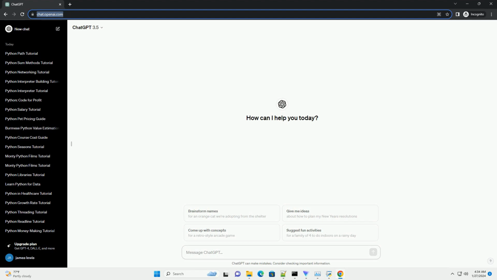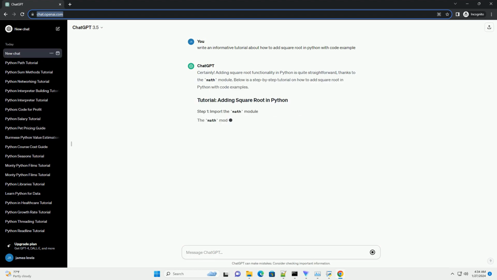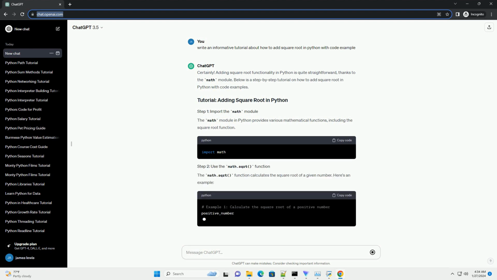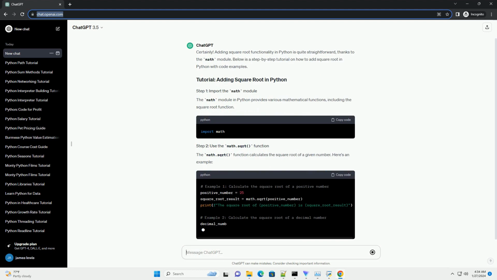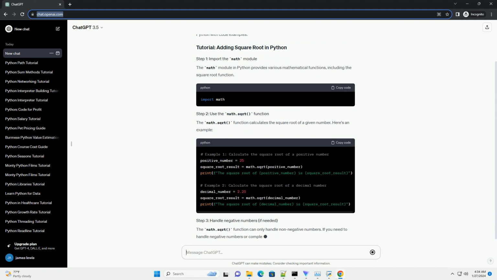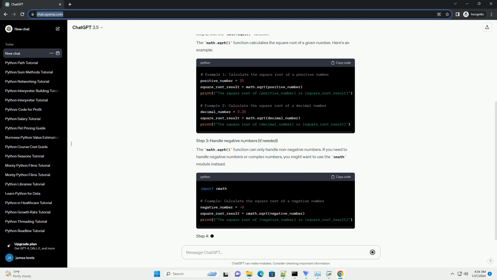Certainly. Adding square root functionality in Python is quite straightforward, thanks to the math module. Below is a step-by-step tutorial on how to add square root in Python with code examples. The math module in Python provides various mathematical functions, including the square root function. The math.sqrt function calculates the square root of a given number.